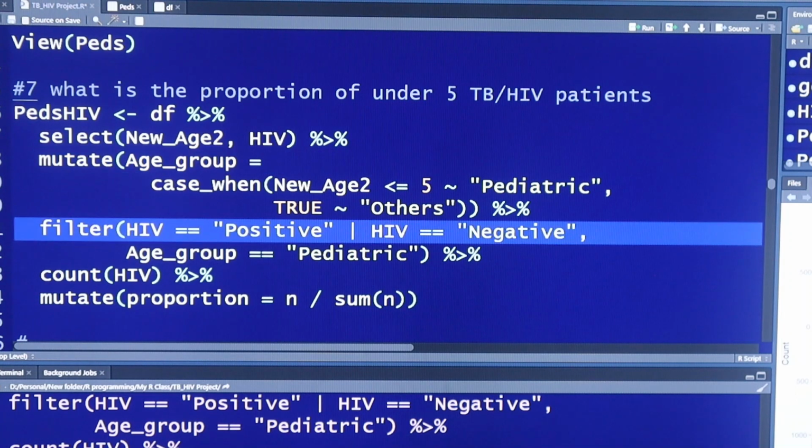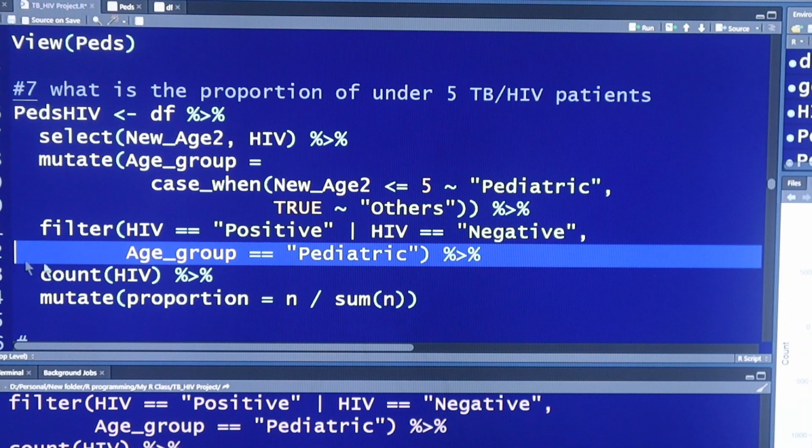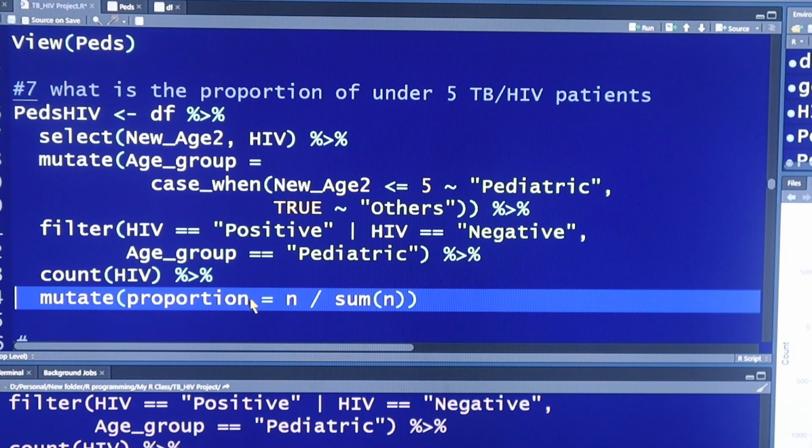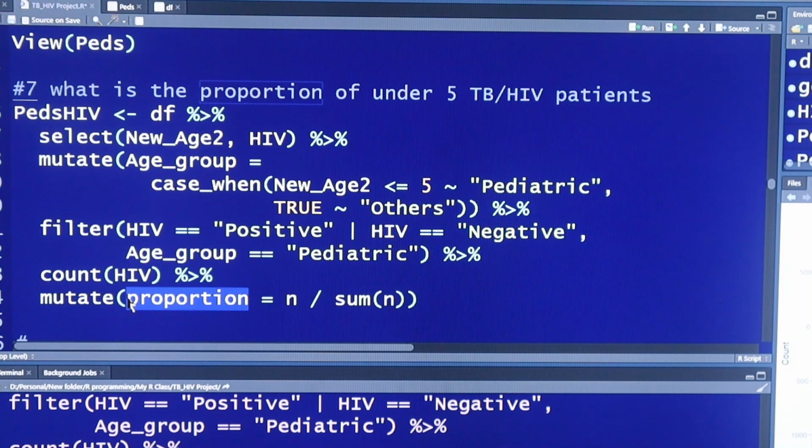Then line 151 is to filter to get only those who are tested for HIV. Then line 152 is to separate others from pediatric, so that we remain with only pediatric. Then 153 is to count, out of those who are pediatric, how many of them were tested for HIV. Then the last one is to create a variable for proportion, which will give us the proportion.